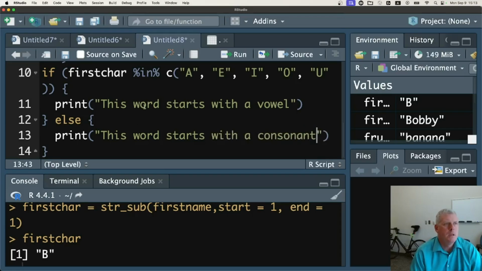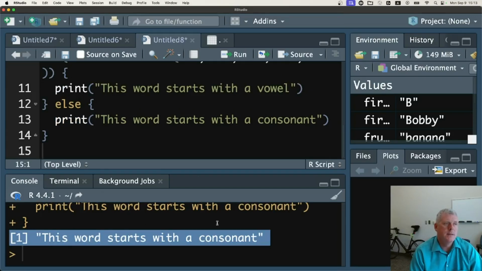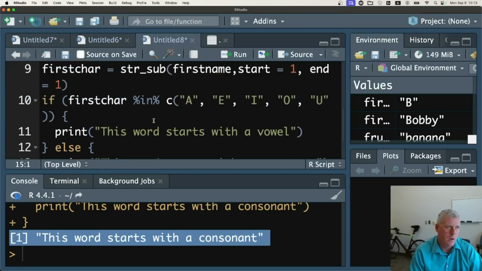Okay, let's run it, see what happens. Ready, set. I'm going to put my cursor on line 10 at the top of this if-else block, and then do Control or Command Enter on my keyboard. And it tells me, oh, this word starts with a consonant. That is correct. Bobby starts with a consonant.